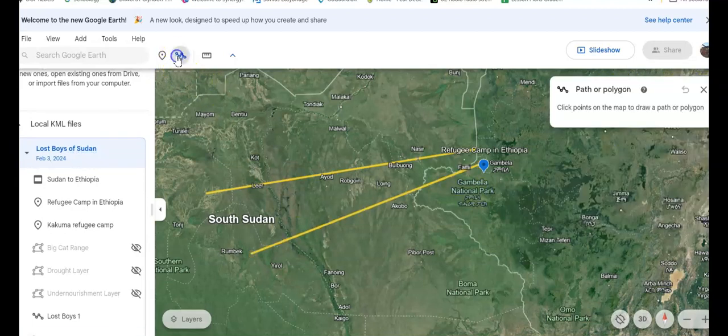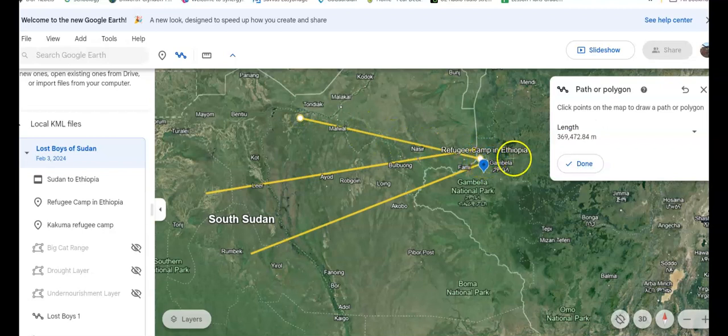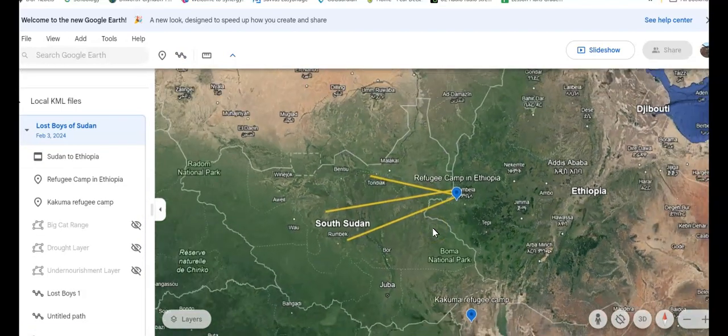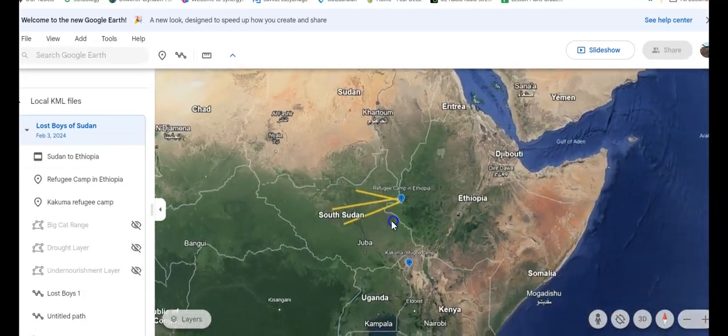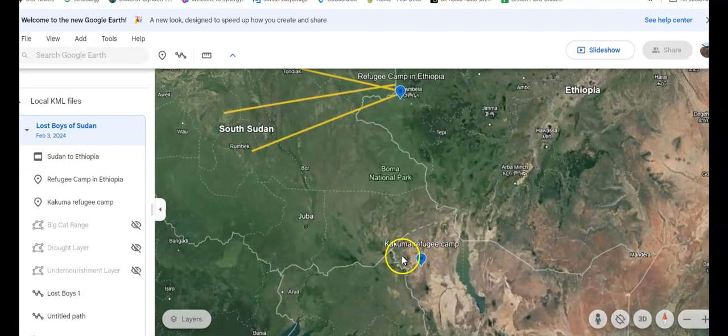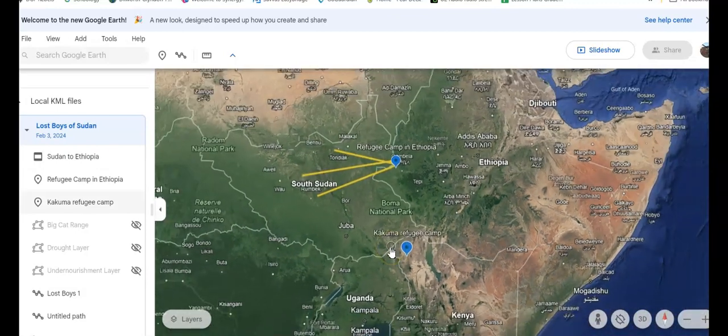But draw in at least 3 route lines that you have on your map to this camp in Ethiopia and then click Done, save to project. So we have our first sets of routes. We can come back and zoom out. So your next one is probably going to be from Ethiopia to the Kakuma refugee camp here in Kenya.